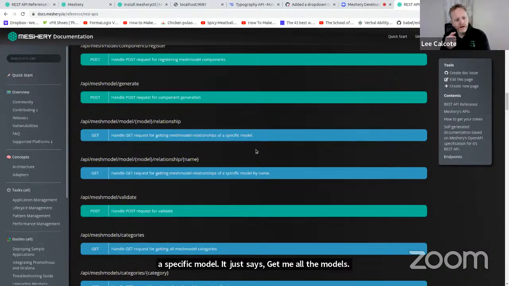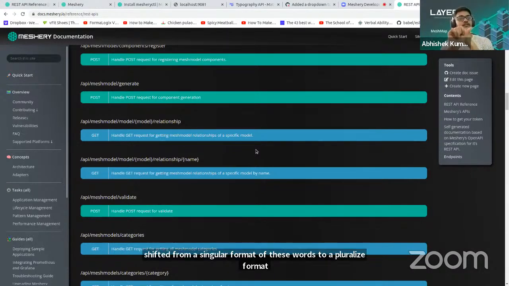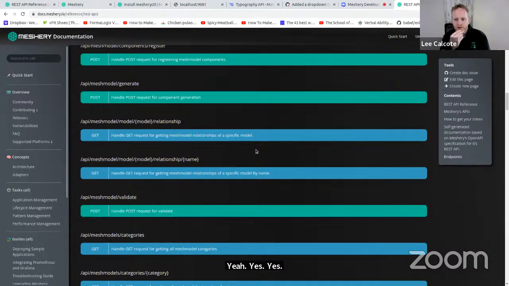Speaking of, Abhi, haven't we shifted from a singular format of these words to a pluralized format? Yeah, yes. Okay. So this is something that, okay, this is horrific.